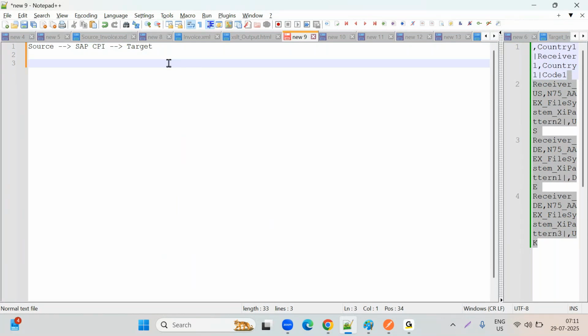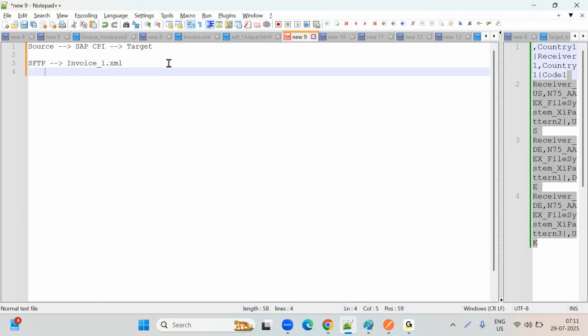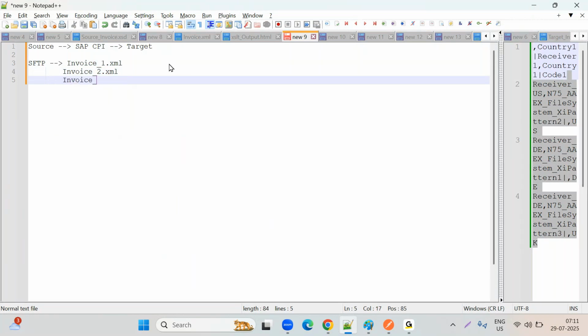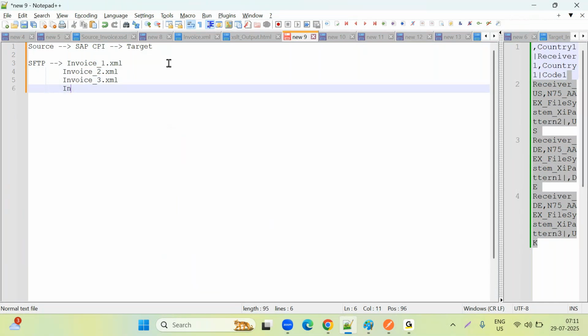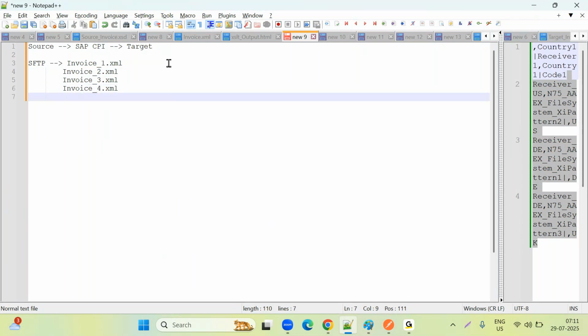For example, the receiver is an SFTP server, and you are processing invoices. For the first invoice the file is invoice1.xml. Whenever the second invoice comes, invoice2.xml. Whenever the third invoice comes, invoice3.xml. Like this, you have to maintain the sequence of these values.